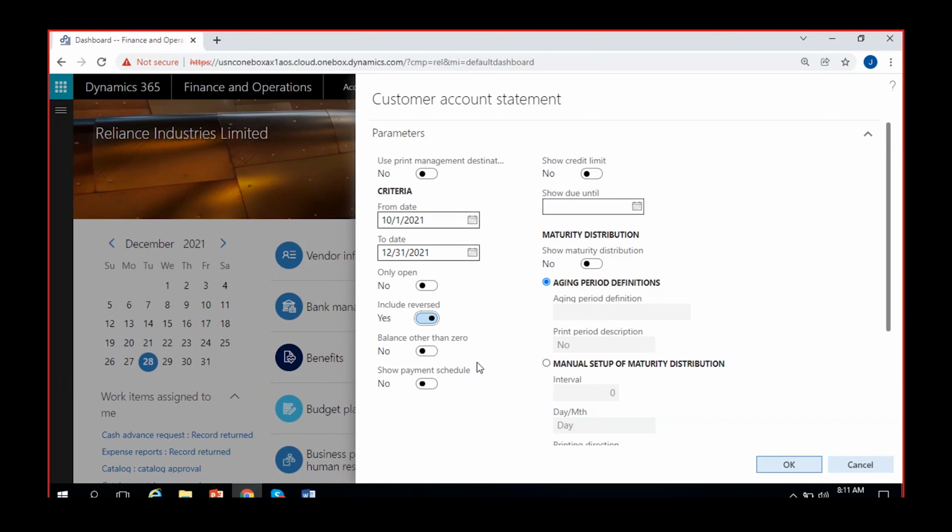include reversed payments. Balance other than 0 means account statements with a closing balance of 0 are not printed. If you have any customers with a balance of 0, it's not printed. Show payment schedules: if payment schedules are applicable, it will show them by breaking the invoices according to the payment schedule. It will also show the credit limit in case if you have any.